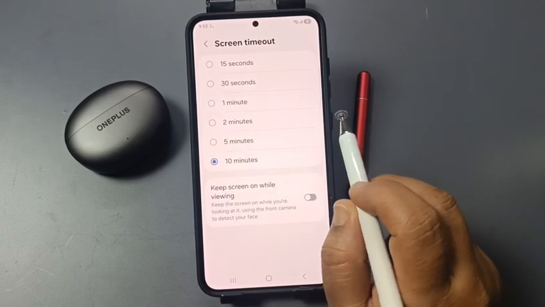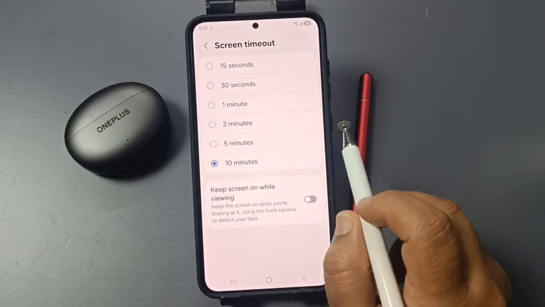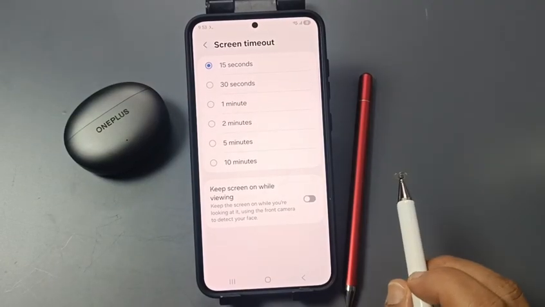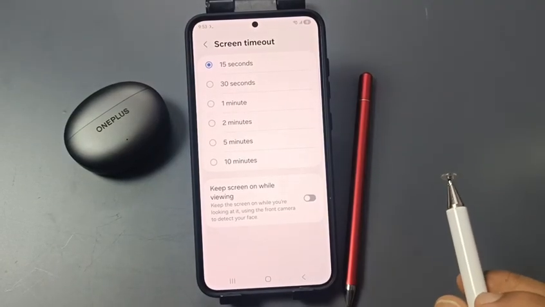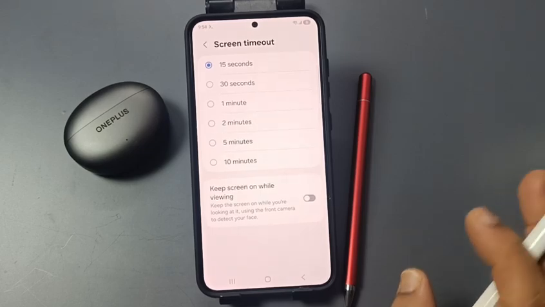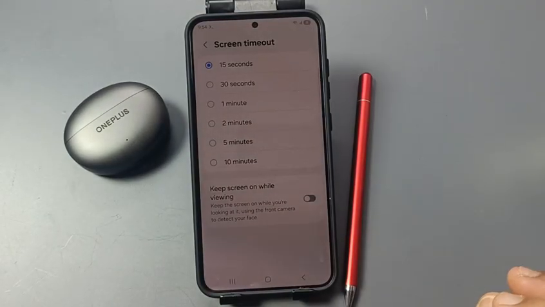Tap on this one. So here I selected 10 minutes. So from 15 seconds, we can set the screen timeout to 10 minutes. So after 15 seconds of inactivity of your device, the device will automatically turn off, you can see.